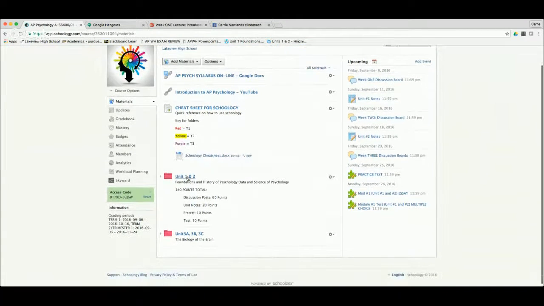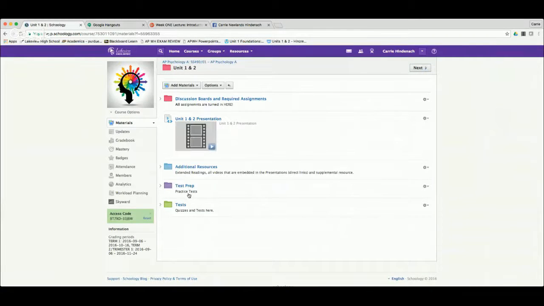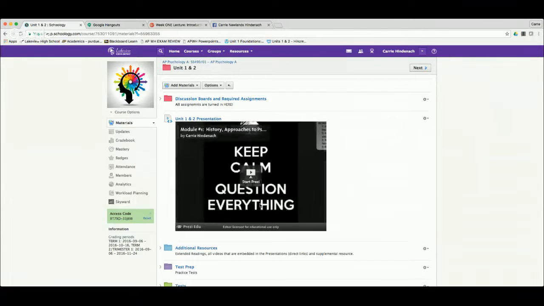Okay, so let's get right into Unit 1 and 2, Foundations and Historical Approaches. This is basically an introduction to psychology. Within the folders, it's going to look like this: discussion and assignments, additional resources, tests, prep and tests. Here is your presentation. You can follow along with this video. You can go back and look at it and take some notes. You can do anything you would like, but what I'm going to do is go through this presentation with this Google Hangout, just like a lecture in class, hopefully shorter.